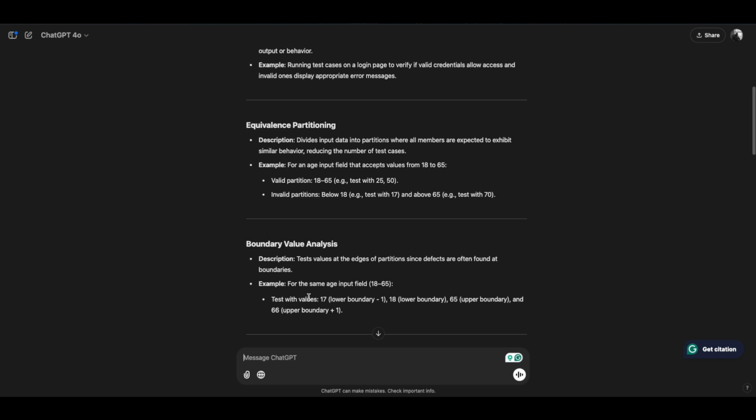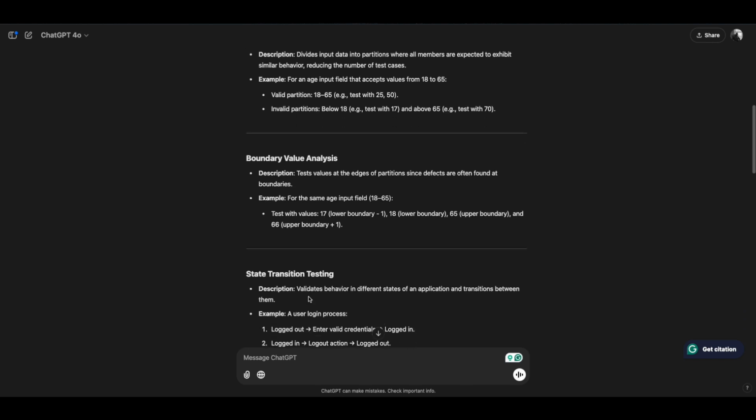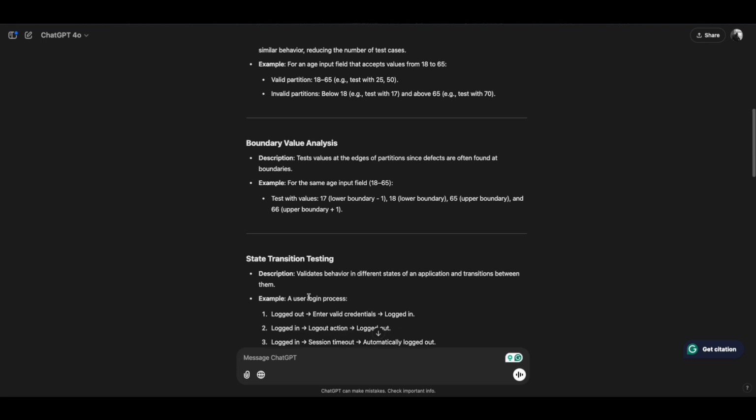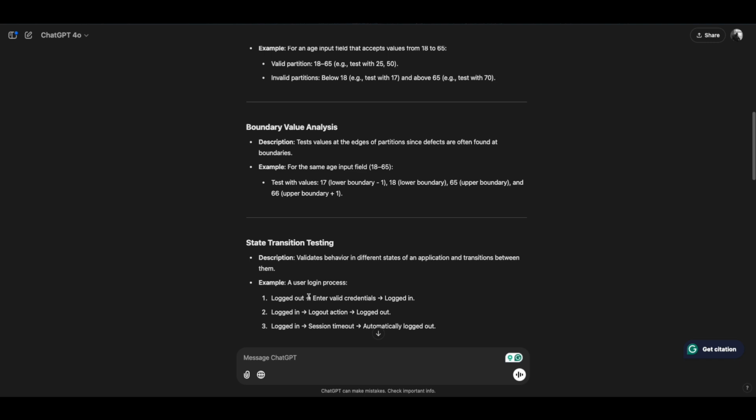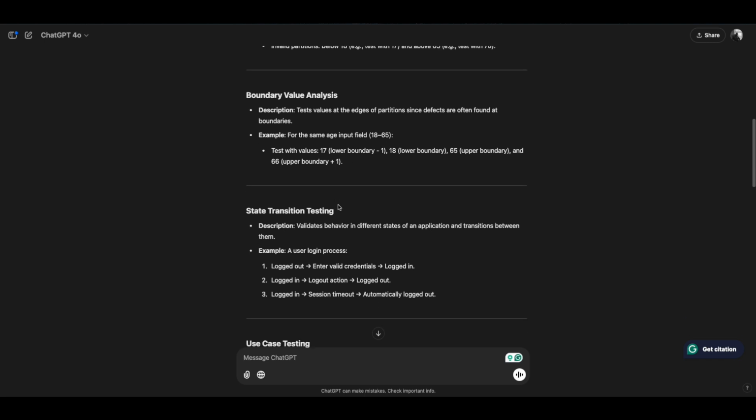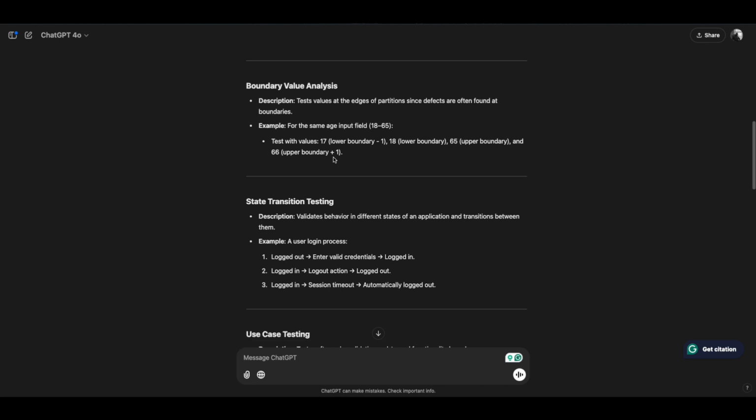Boundary value analysis focuses more on testing the values on the edges or boundaries of input ranges to detect defects often found at the extremes. And for example, for the same age input, 18 to 65, we test with values 17, below the lower boundary, and 18, the lower boundary, or 65, the upper boundary, and 66, the upper boundary plus 1.